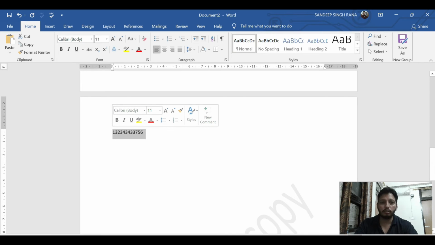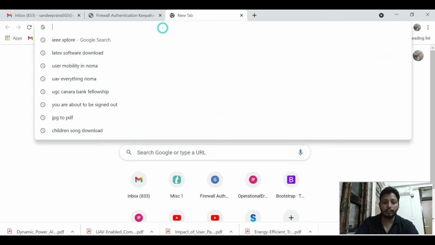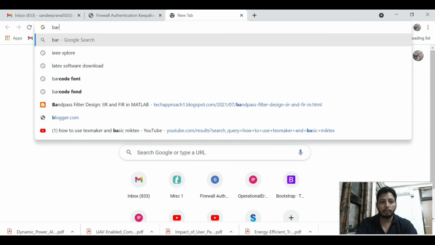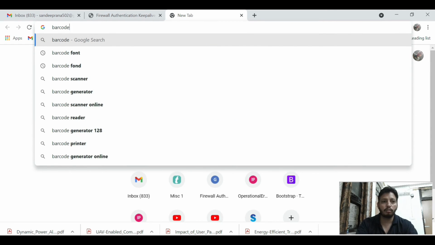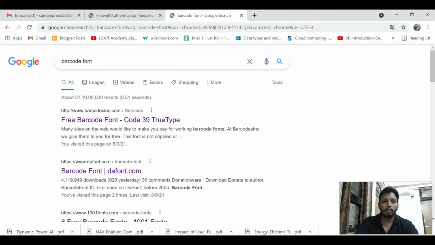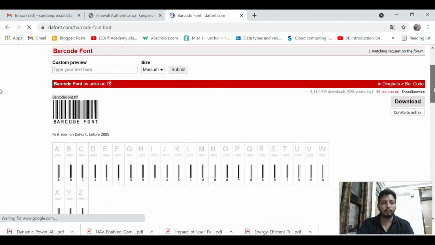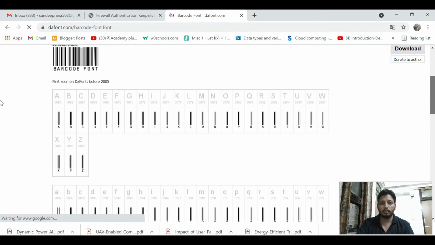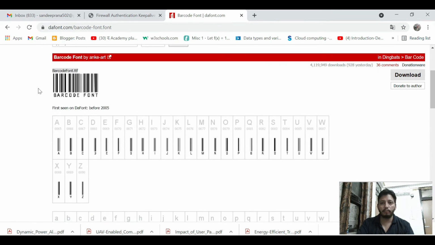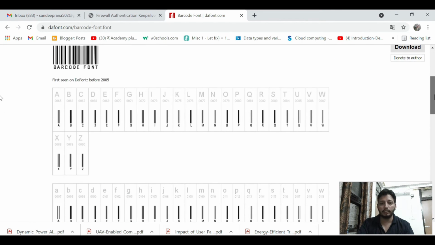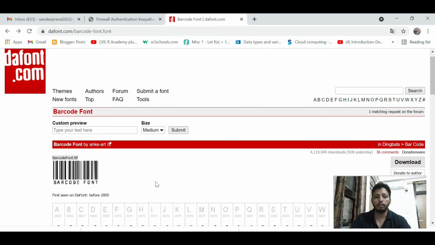you have to go to the browser. After that you have to search for barcode font. After searching here, you will see this DaFont site. Here you have to click it. After clicking here, you will get some of the suggested barcode font styles. So according to your convenience, any font style you can select. From here you can download the barcodes.